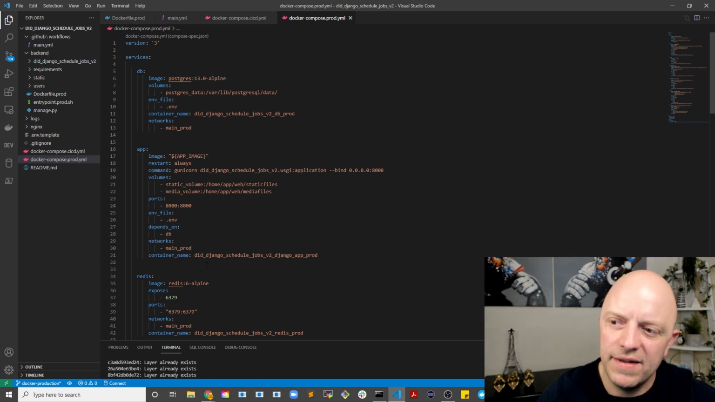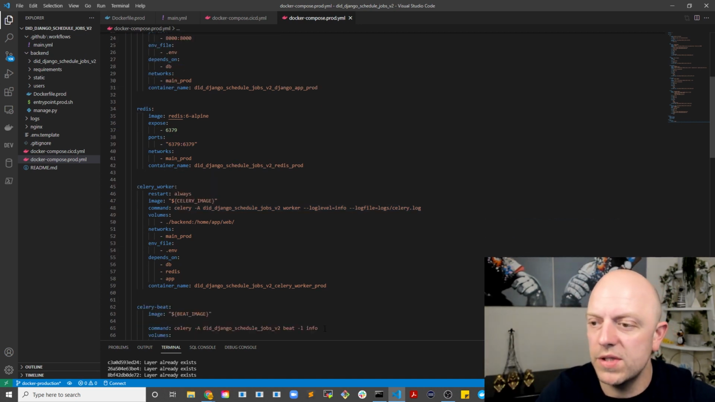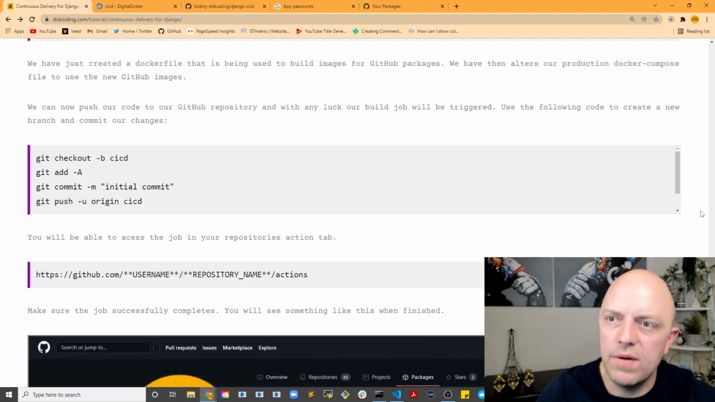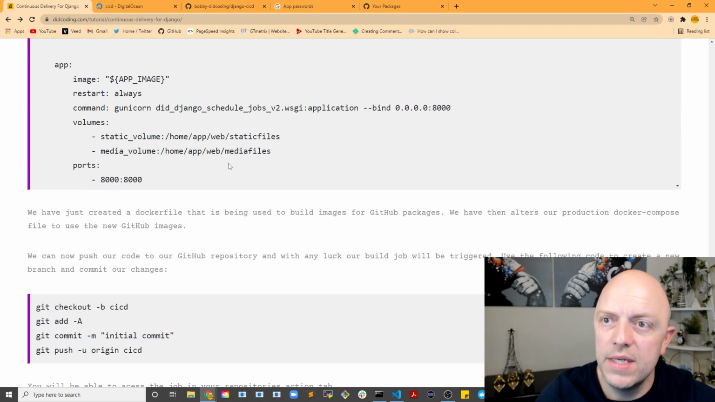Again, it's the images here. So that's what we're using. We're using these images instead of creating new ones like we normally would when we deploy using Docker. Go back in your tutorial, scroll down. What have we got? We now need to push our code to GitHub. This will fire up the job.